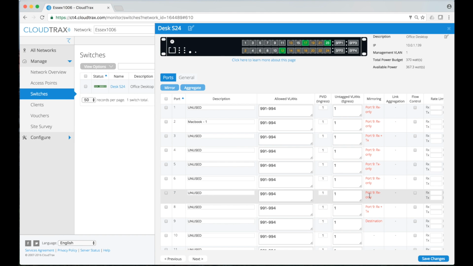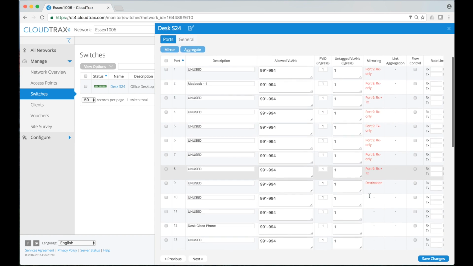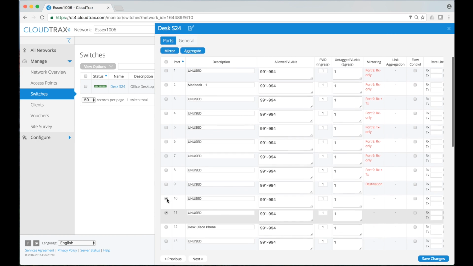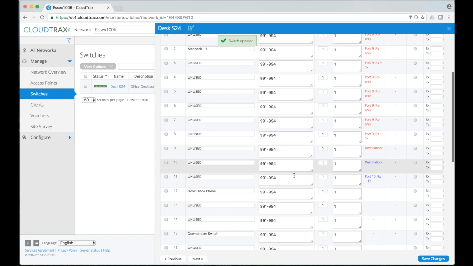So that's it. I mean, that's how easy it is to configure port mirroring in our switches. What I can do from here is I can now decide to configure a second mirroring session. So I'm going to select these 2 ports here and enable mirroring on these 2. And I'm going to leave the destination port to be port 10 and the port 11 to be mirroring traffic on both transmit and receive. And I'm going to hit save. You'll notice that we have a second mirroring session in progress here now, indicated by a different color.